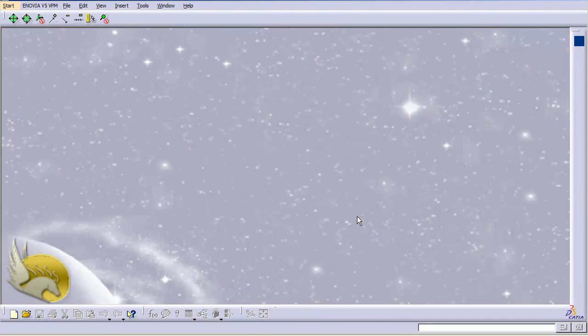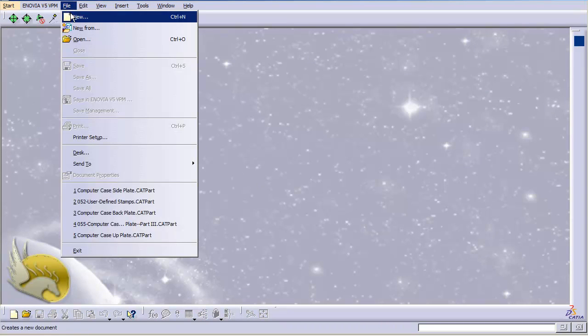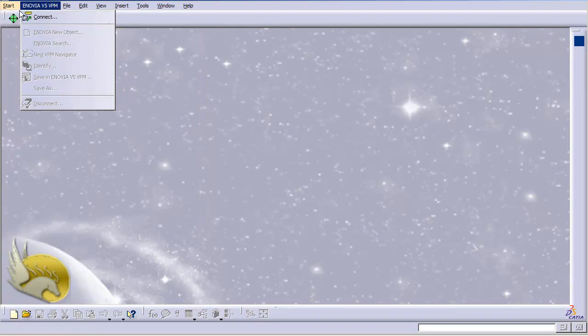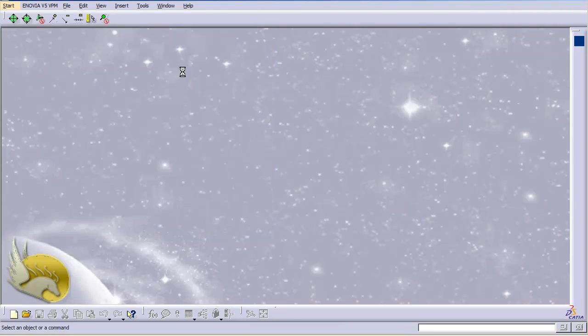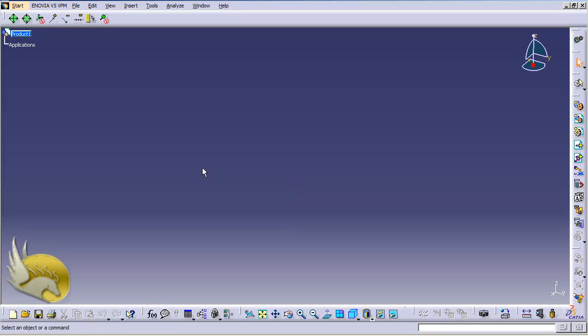Now I need to go to the assembly design environment. I can do this in two ways. I can go to the file menu and select new product, or I can go to the start menu and select the mechanical design assembly design environment. I prefer the second way. So I open this. You can see there is a product here.